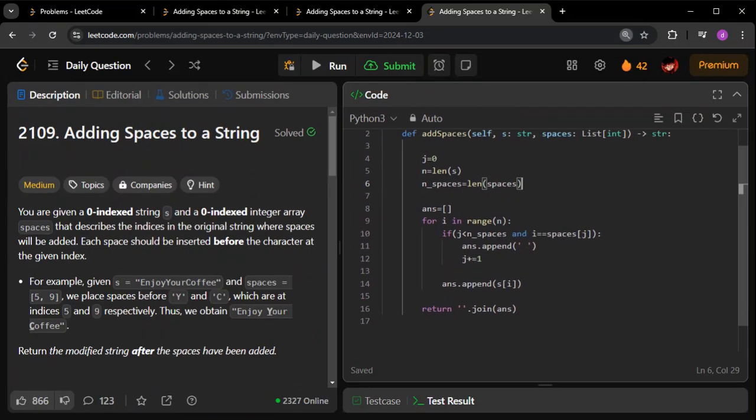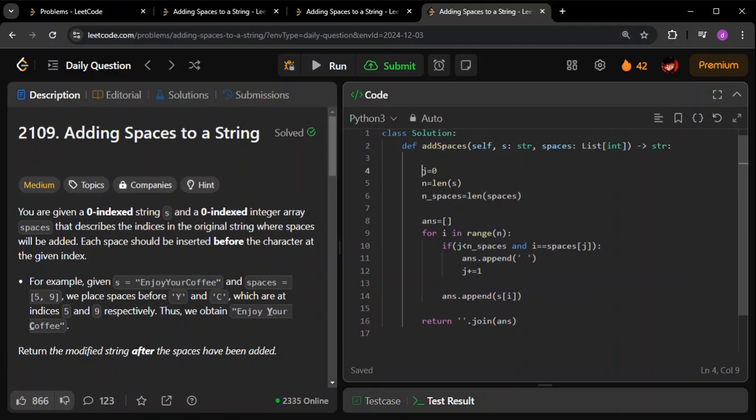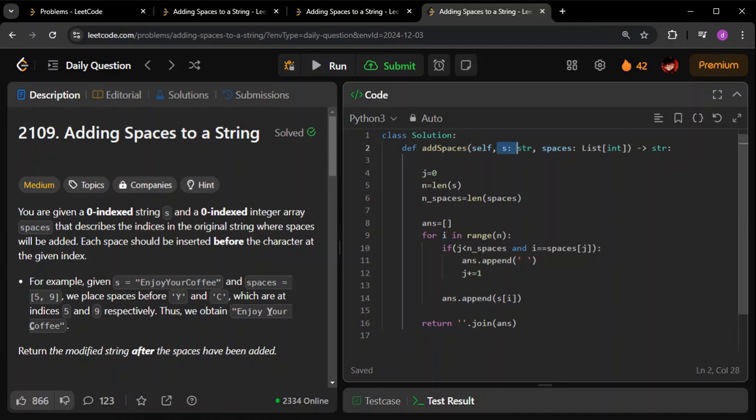First thing I'm going to do is, j will be my pointer. This is the first pointer that I'm going to use, and i will be the second pointer. Basically, i will be for tracking where we are in s, and j will be for tracking where we are in spaces. So these are the two pointers that we are going to use, and these are storing the length.